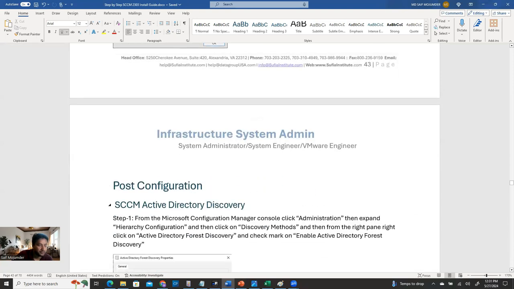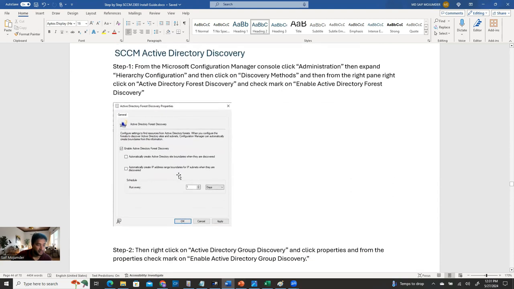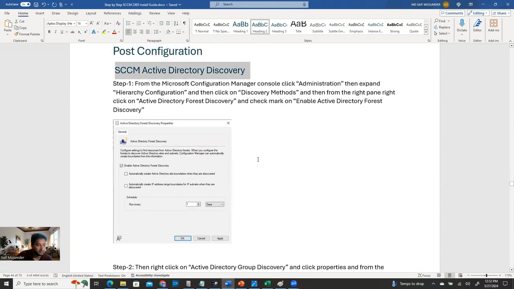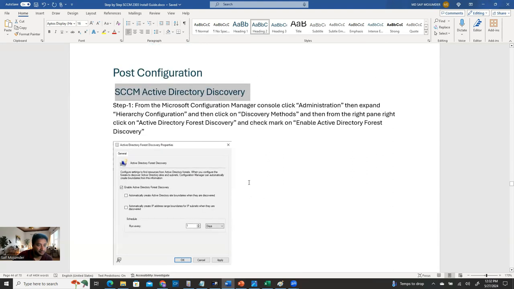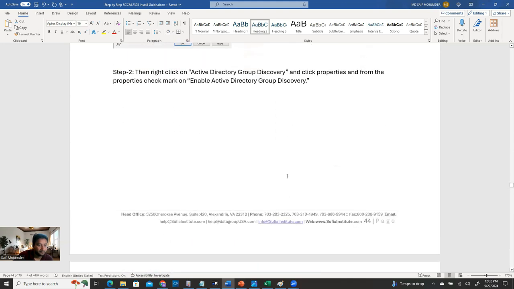Now, post configuration, that means after installation, you have to do some other configuration. So SCCM Active Directory Discovery. First, you need to do the discovery from your Active Directory, right? It's a kind of integration. So SCCM Active Directory Discovery, you can discover the objects from your Active Directory. Active Directory Forest Discovery, check Enable Active Directory Forest Discovery, and then, okay.